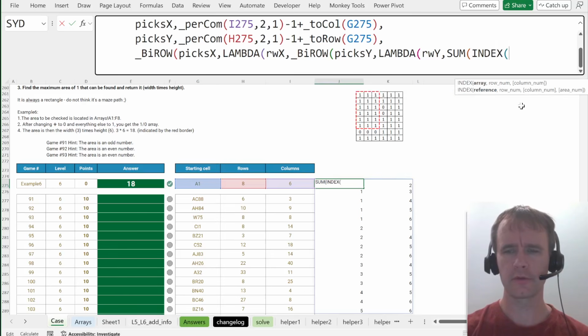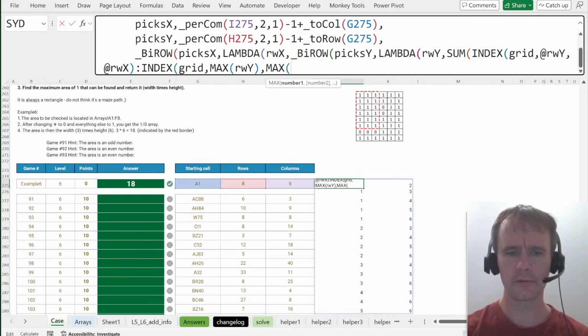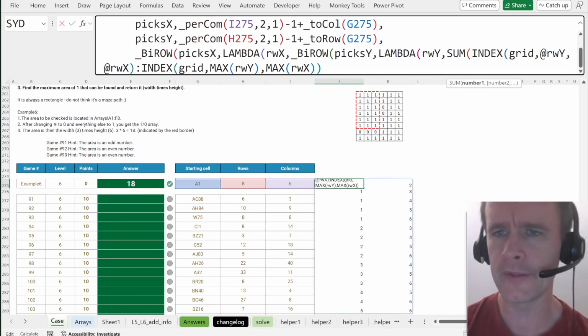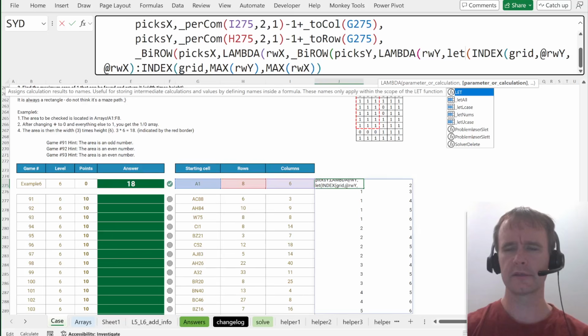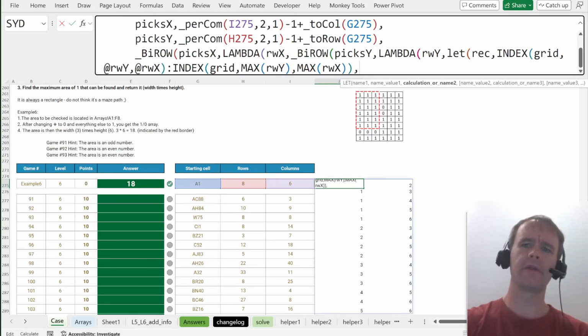so we're going to index grid by row, the row number is the y coordinates, at row y, at row x, colon index grid, max row y, max row x. And then I don't want to sum that yet. I want to say let rec be that.